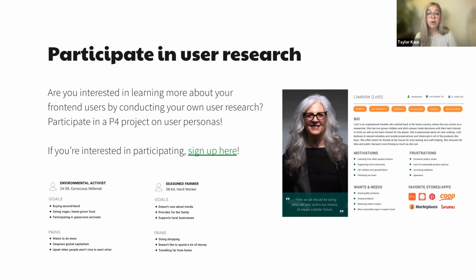So we have included a few pictures here of what we mean by user personas. These are fictional representations of a target audience created to help better understand a user's needs, goals, and behaviors. These are just examples. This doesn't mean this is how we're going to create these, but just so you kind of have an idea what we mean when we say user personas. So this is where you could come in.